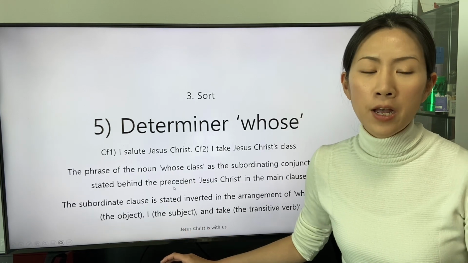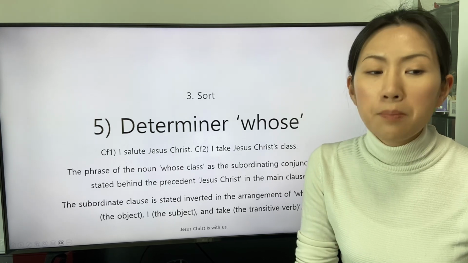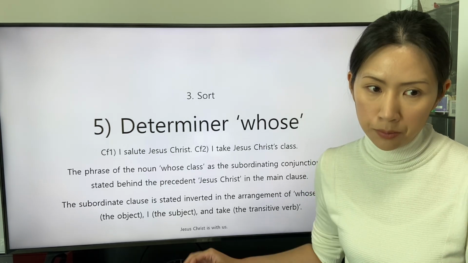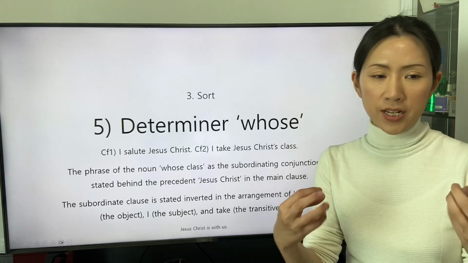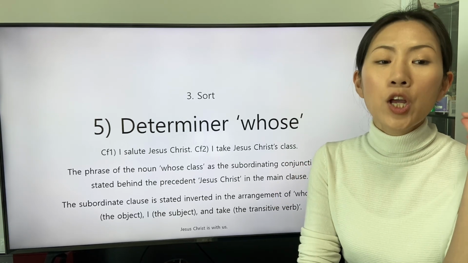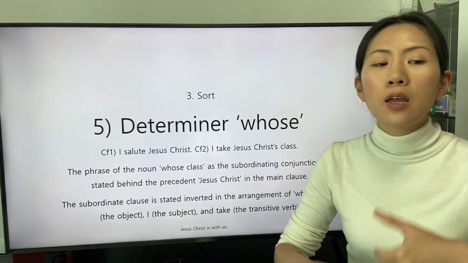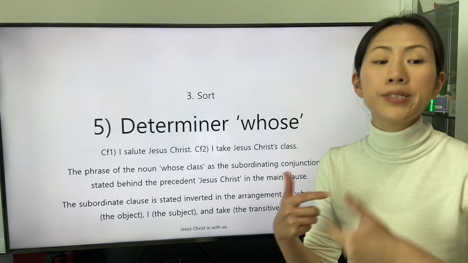The phrase of the noun whose class as the subordinating conjunction is stated behind the precedent, Jesus Christ, in the main clause. The subordinate clause is stated inverted in the arrangement of whose class as the object, I, the subject, and take, the transitive verb.